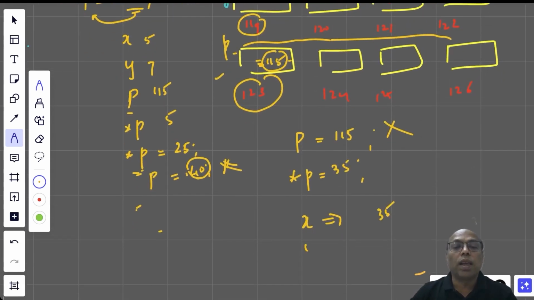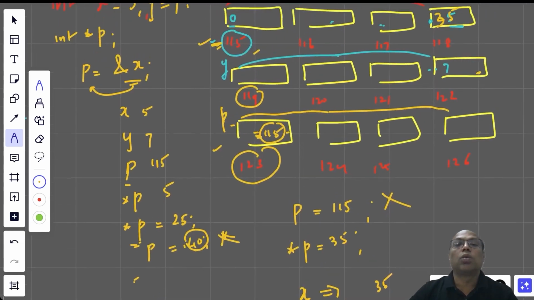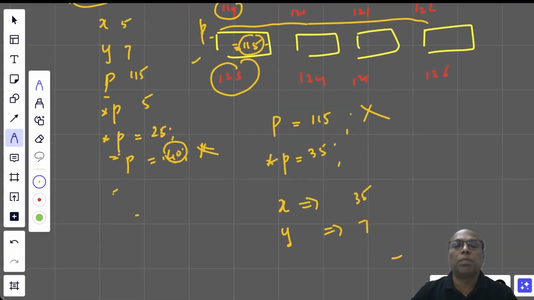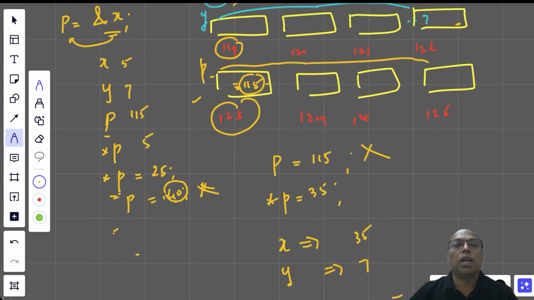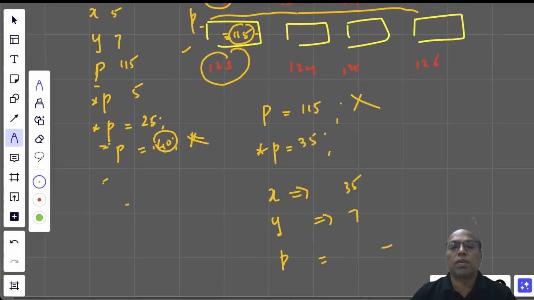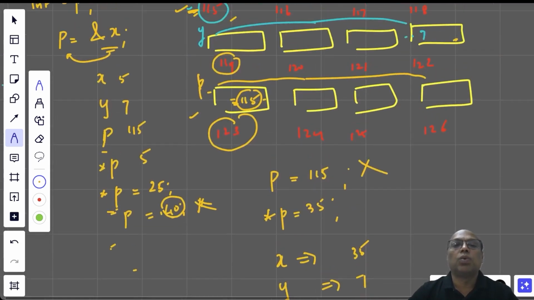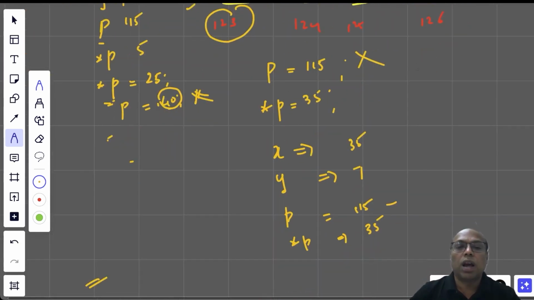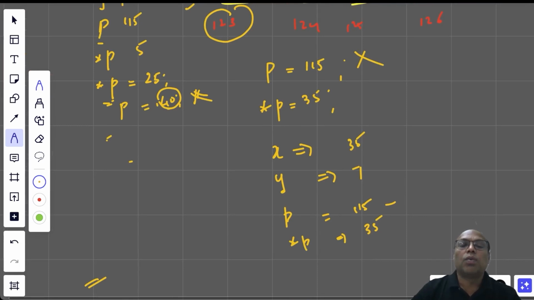What if we say Y? Y is holding what? 7. Same. What about if I say P? P is holding what? 115. Remember, 115 is an address, it is not a value. If I say it in this case, star P, how much I want to get? 35. Why? P is 115. Star P is a content of this. I get what? 35.